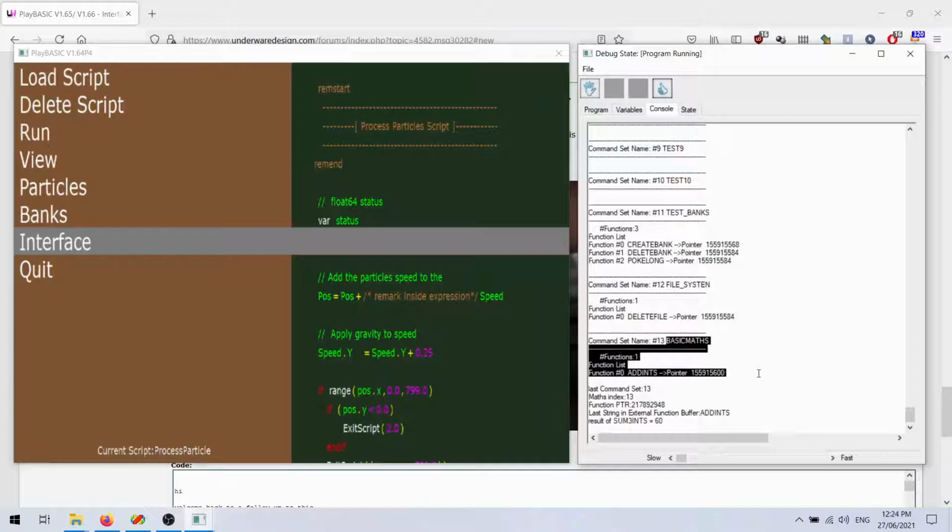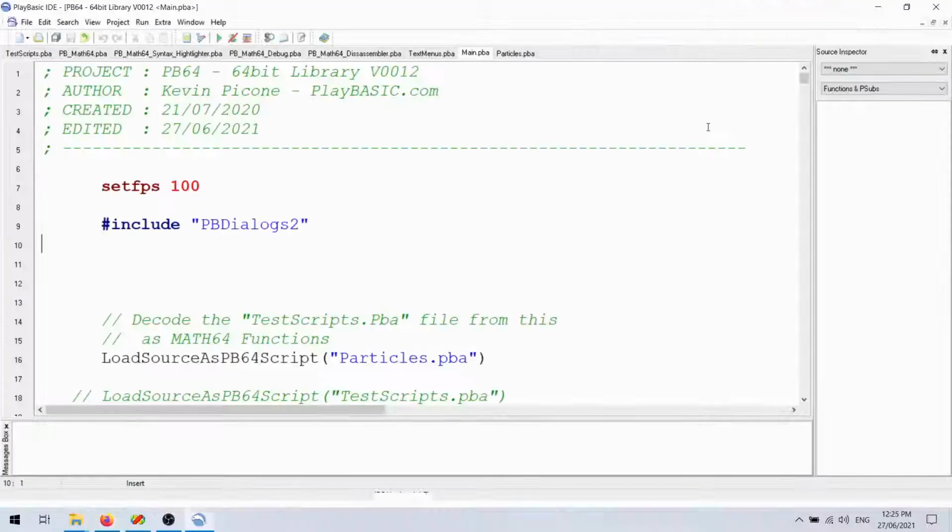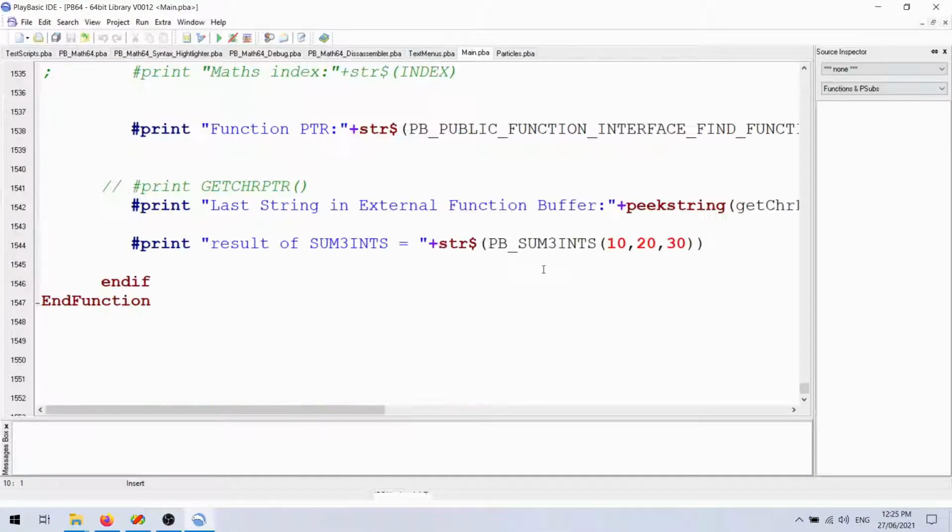Now, I was testing this out with a secondary function, and the function tallies up 3 integers. Pretty terrible. In order to do that, it has to call a function from basic math, which is add integers. So this add ints function down the bottom here is giving us a result of 60 because we're adding 10, 20 and 30 together. Just have a look at that code. Well, I've called the function sum 3 ints, 10, 20 and 30.